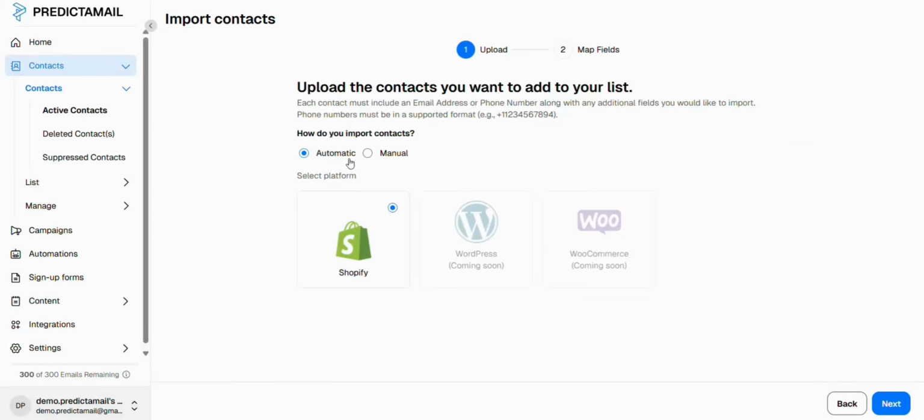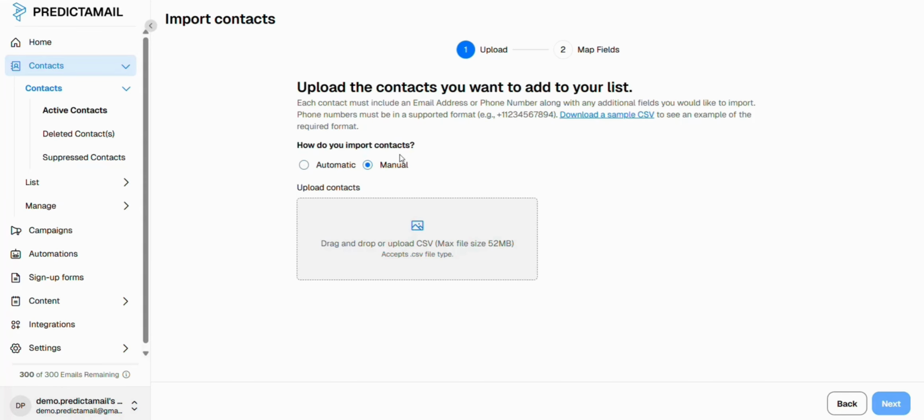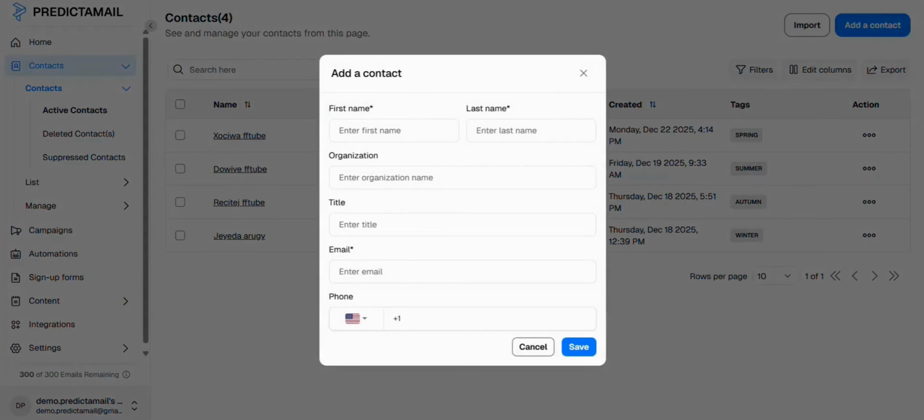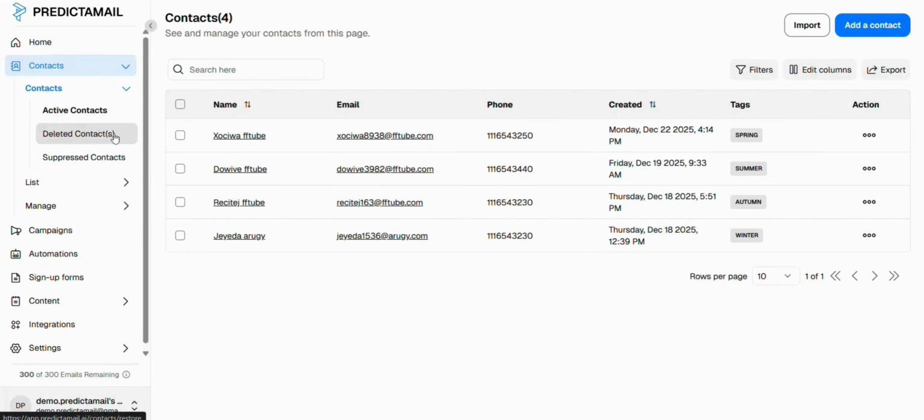You can import contacts in 2 ways. First is automatic, where the contacts will be added on their own when connected with Shopify. Other options like WordPress and WooCommerce are coming soon. Second one is manual, where you simply upload a CSV file containing contacts and it will be uploaded directly to your Predictamail app. To add a new contact, enter the following fields: first name, last name, organization, title, email address, and phone number. Once all required fields are filled in, save the contact to add it to your list.